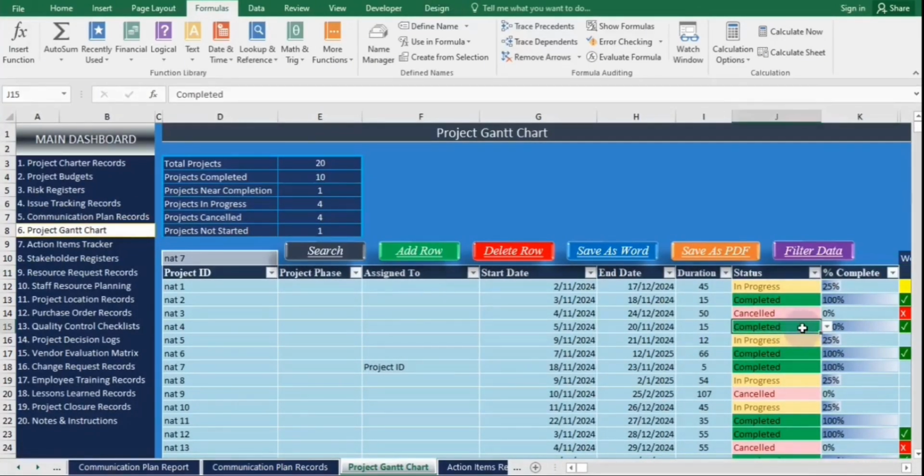To update the status of any task, click on the status in column J and select your desired option. This will automatically update the percentage bar in column K.